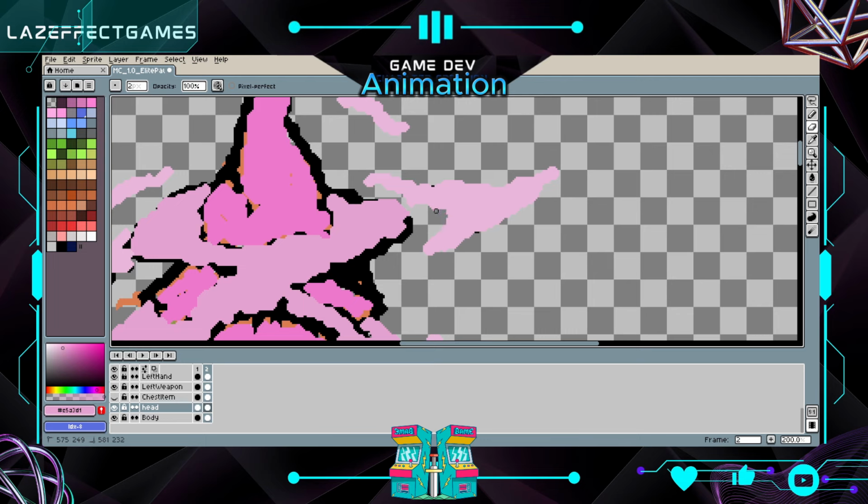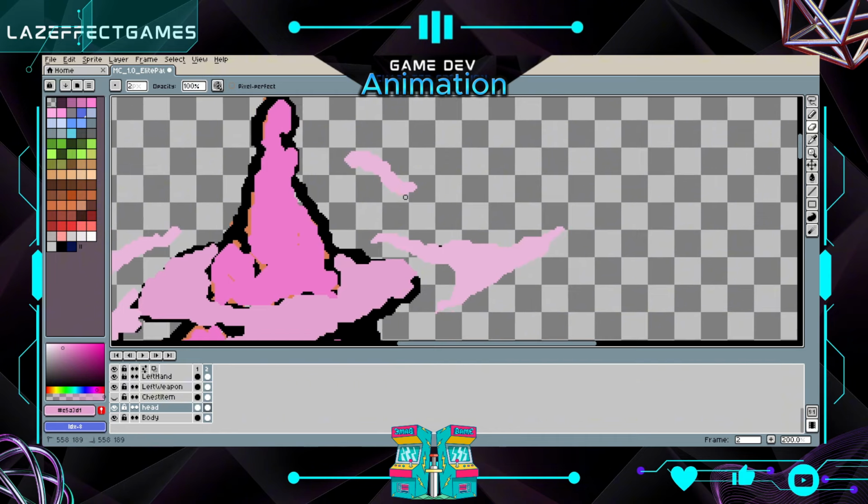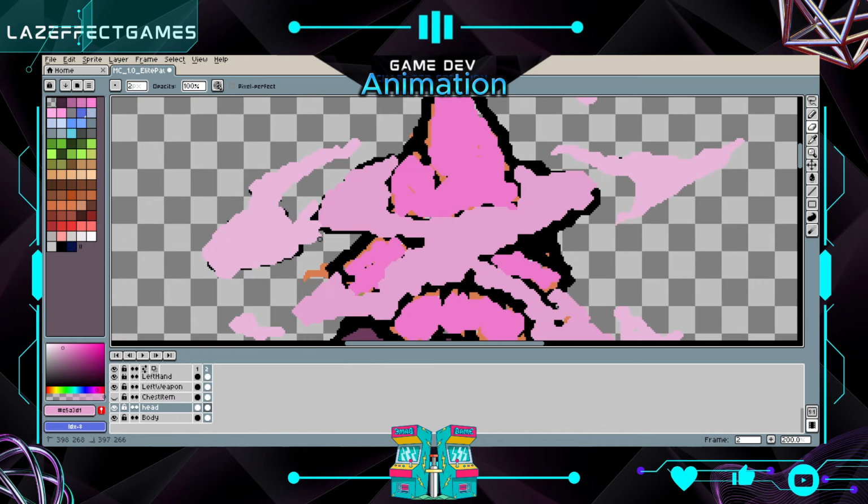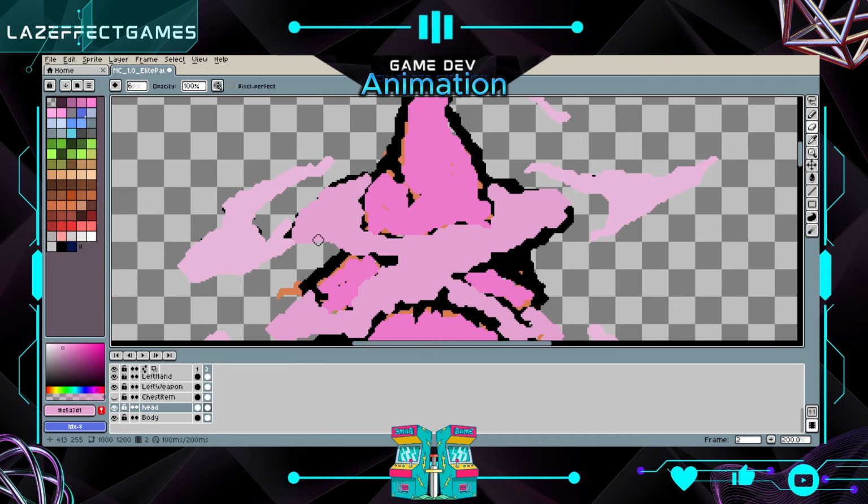But right now, I've started working on just the head part. It's not going to be one-to-one, super accurate with the animation. I'm just going to give a little example of how you can do animations with this program, Sprite. It's not that difficult.